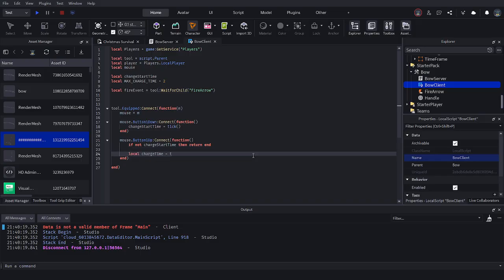So we're gonna set our charge time to be the current time. So the time, and what this pretty much means is this is the time the player's been holding the mouse for. And we're gonna set this to nil so that we can restart the timer when he holds it again.